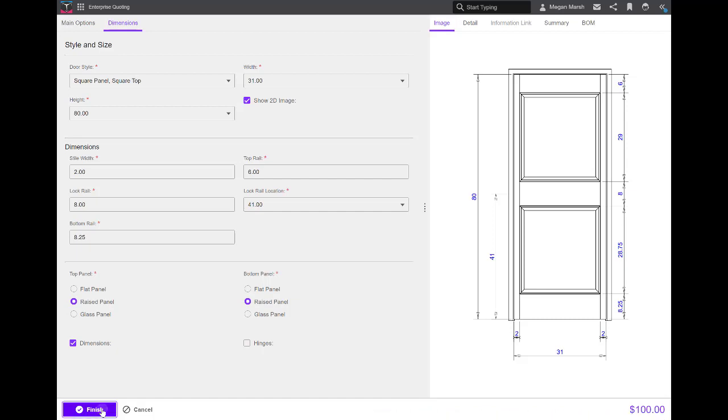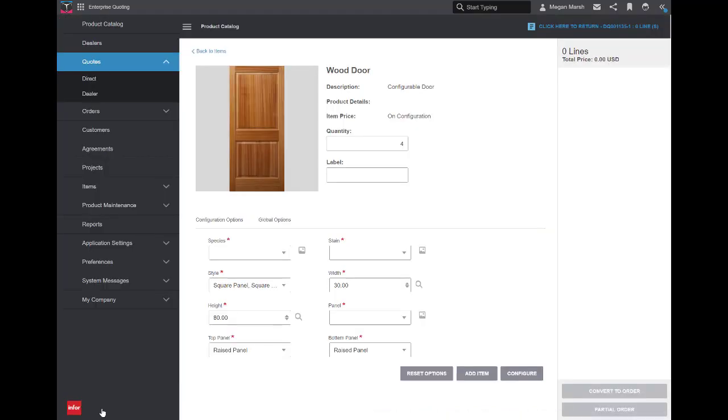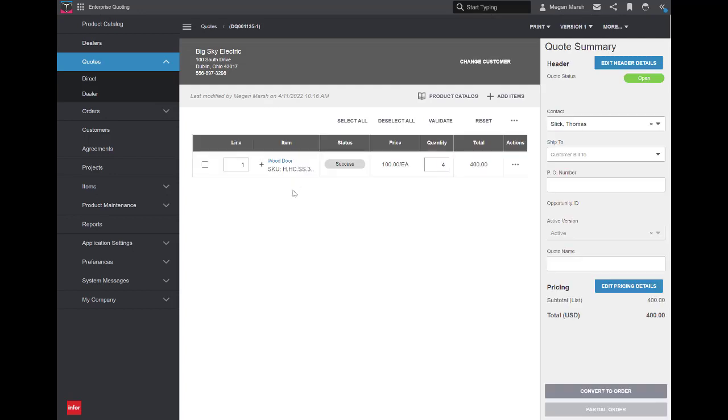So we'll go ahead and click finish. And that'll add my line of 4 doors with that configuration. So we have this quote version with just the 4 doors, but let's say Big Sky Electric might be interested in getting a couple of windows for me too. So I'd like to create a version of this quote that also has some windows on it.